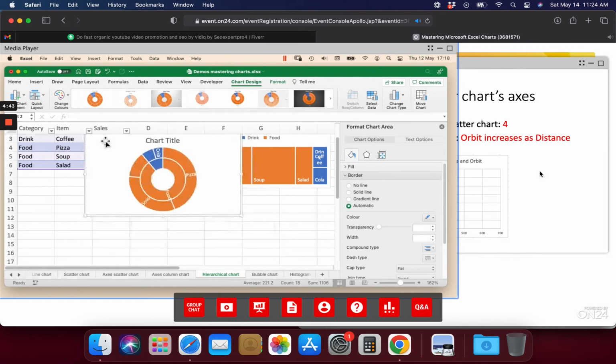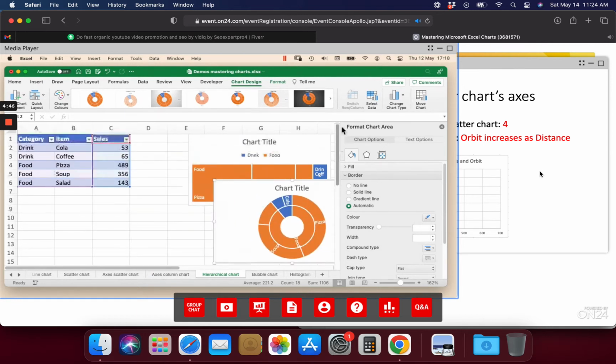Now, there is one other option that is available to you if you are familiar with pivot tables. In the Q&A, someone was asking me about what the difference is between a chart and a pivot chart. And this is really where I think it's worth just taking a quick look at it. A pivot chart is a chart that's based on a pivot table. And it actually works really well if you want to display hierarchical data on a chart.